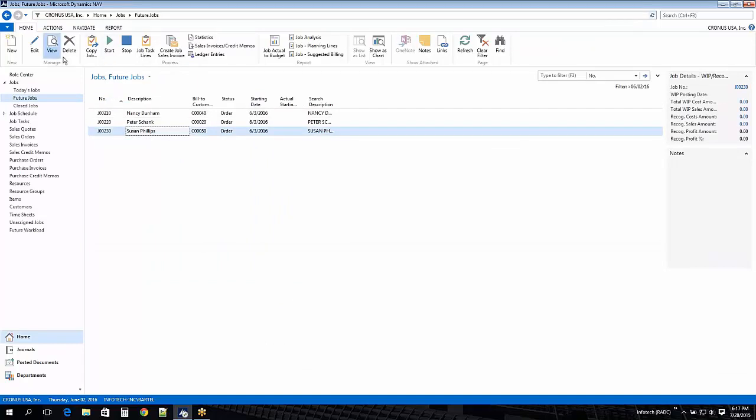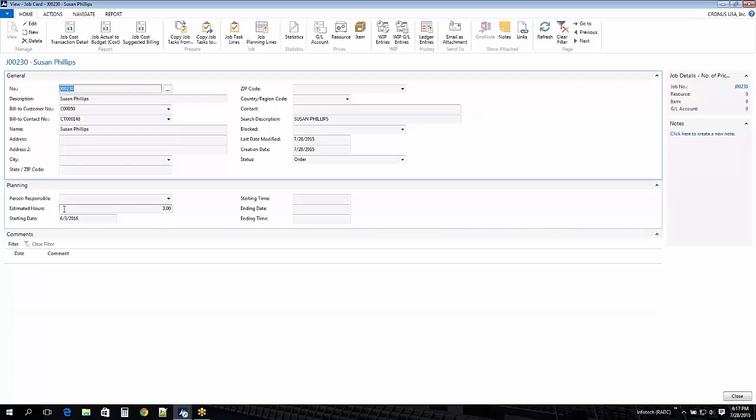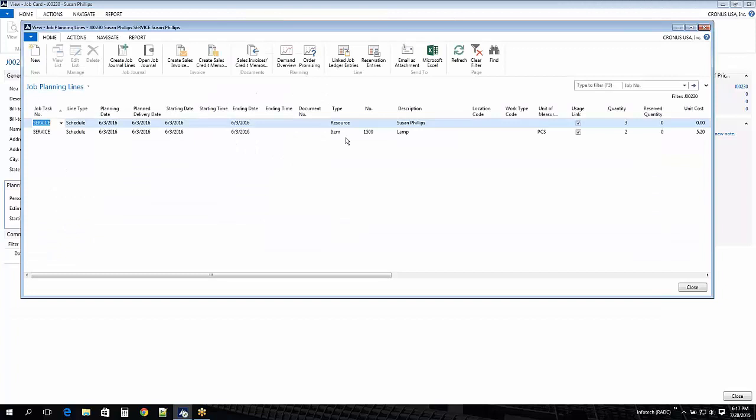If we take a look at this job, we can see that it has an estimated hours of 3. It has a starting date on 6.3. And if we take a look at the job planning lines, we can see that it has a line for a resource to be filled in, and it has whatever parts we selected on our quote added to our job as well. There is not yet a person responsible or a resource assigned to this job. It has not yet been scheduled. It's been set for a certain date, but there's no starting times, ending times, or anything like that. And that's going to be the next step.